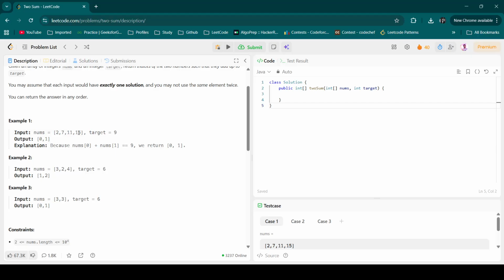This is called a brute force approach. What we are doing is comparing each number with the later numbers. So 2 with 7, then 11, then 15, then 7 with 11, 7 with 15, 11 with 15. We are not going to get an answer if our target is 10, but in our case, where the target is 9, we will get the answer in the first iteration. So this is the best case scenario.